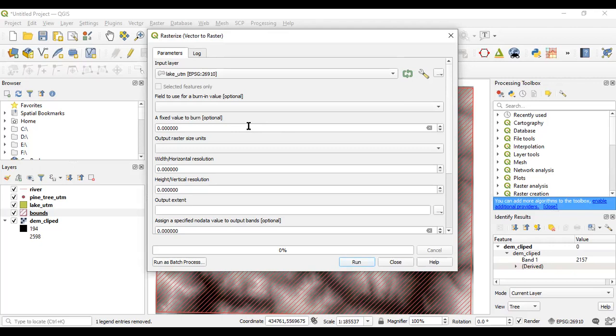Then the field to use for a burn-in value, don't choose anything. Leave it there as it is. Fixed value to burn, put 1. Clear everything and put 1. Output raster size, put georeference units.